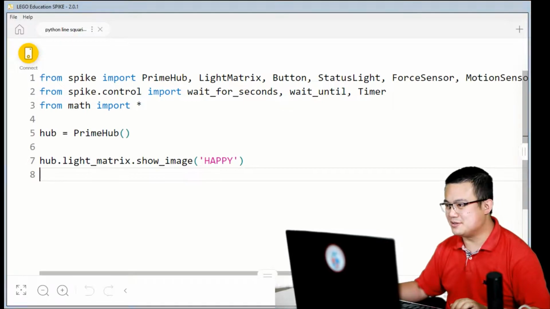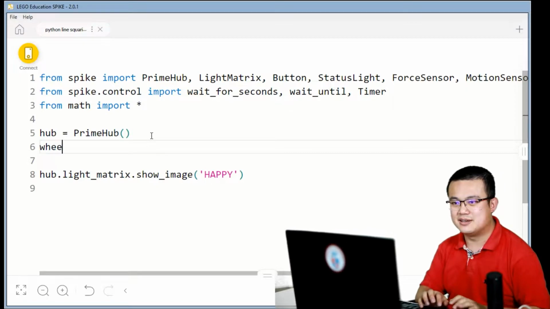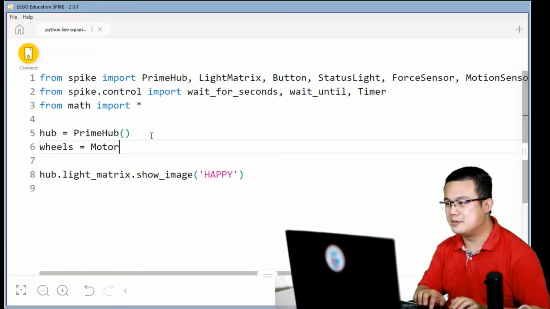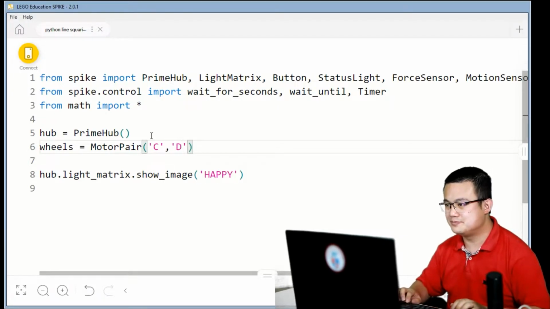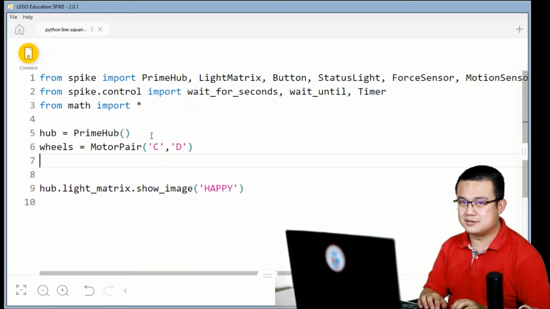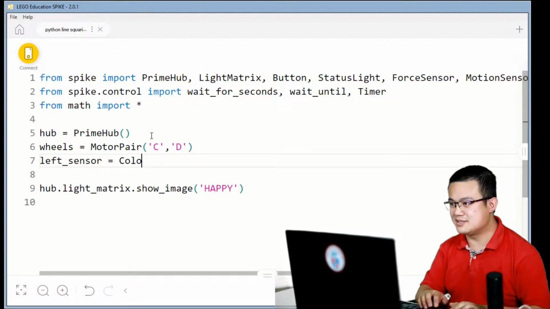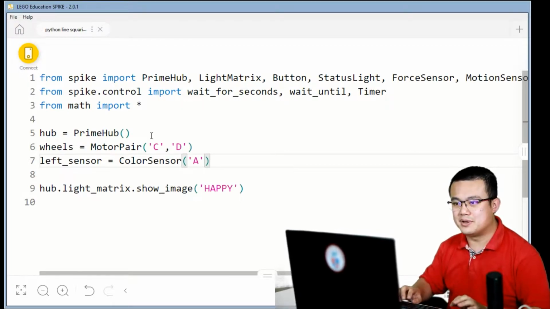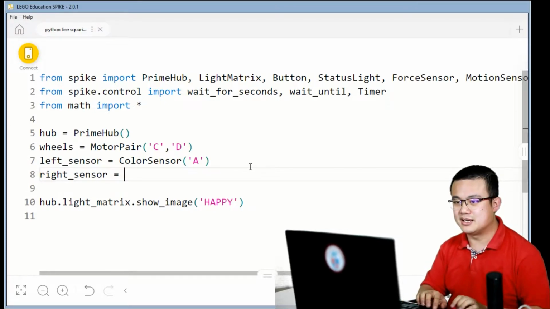All right, first thing we're going to do is very similar to all the other tutorials we've done. We need to define our materials. So here we have our hub. Afterwards, we're going to name our wheels equals motor pair. We'll have it C and D. We also need to name our left and right color sensors. So left sensor equals color sensor. I've put mine at A. Make sure that you get your port letters correct as well. Right sensor equals color sensor, port B.